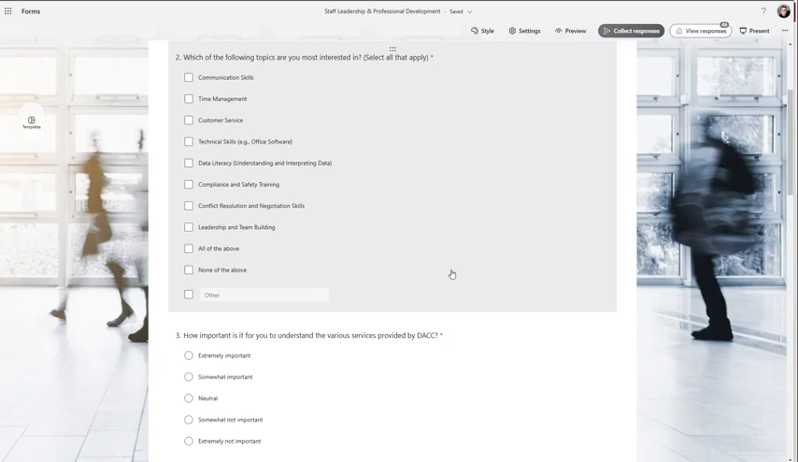Third, test your form before you share it. Send it to a colleague or test it yourself to make sure everything works as expected, including any automated responses and branching logic you may have added.